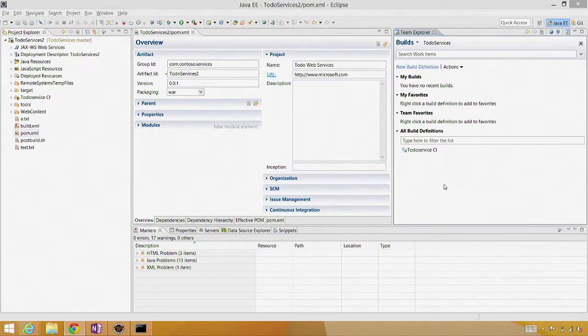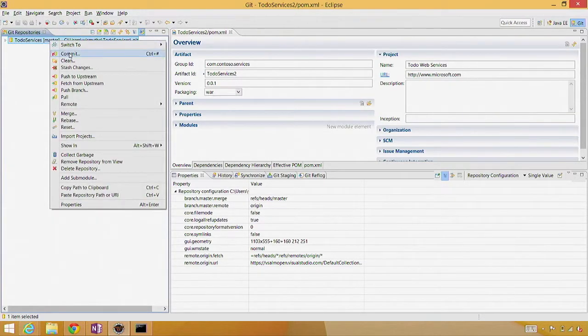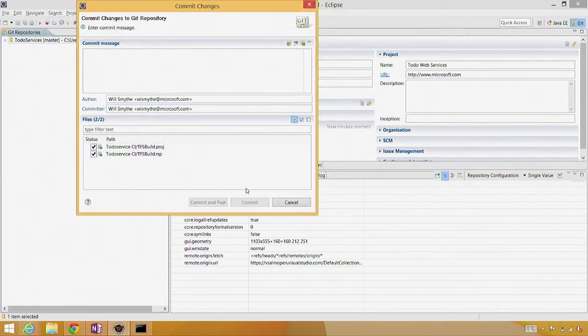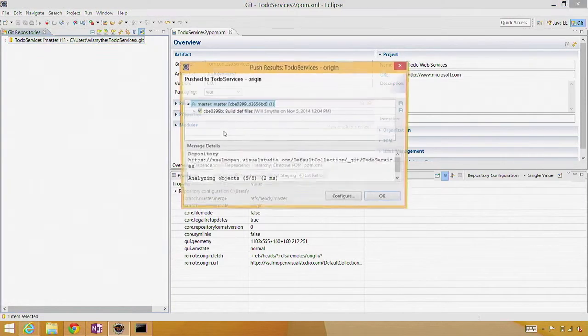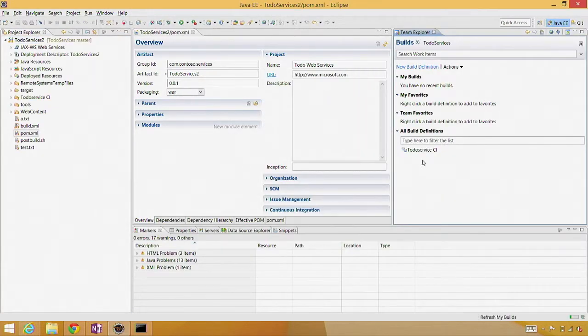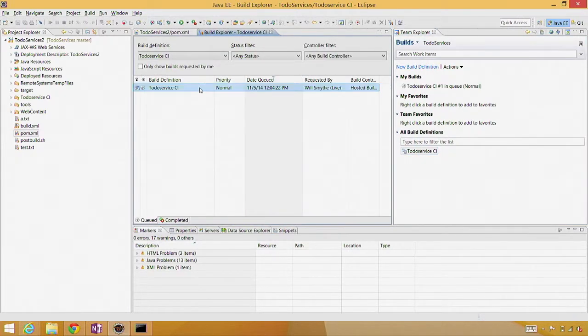And because TEE just built some files for me, I need to switch over to the Git views and actually commit some of these resources up to my repo. So I'll select my repository, select commit, select my files, and go ahead and commit and push those. Okay. Because I just pushed to my repo, I should be able to flip over to my build definition and see that the build has already been queued. There it is. In just a few seconds, this build will start, and we can see the results.